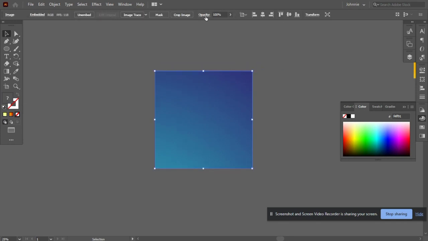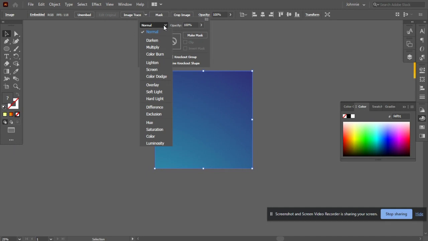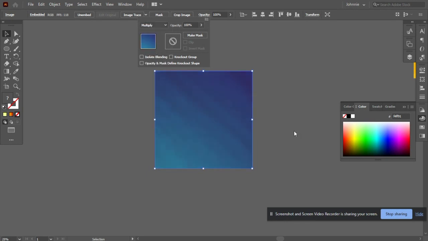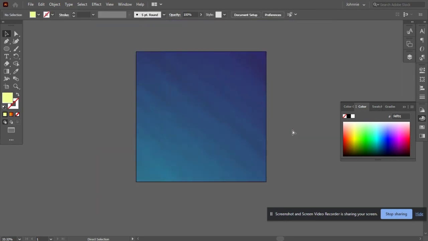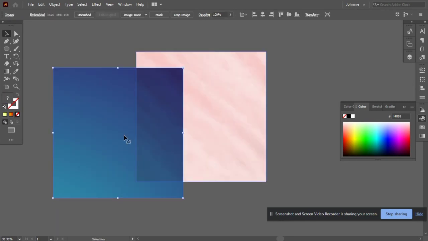Good. Then I'm going to come to this opacity here and look at this area, the blending mode. What I want to do is blend the two images together. There are different options for you to do that. You can use darken, you can use multiply, you can use color burn. And take note that all these methods have their own unique feel they are going to give the project. For example, if I use multiply now, can you see? You can easily see the pattern of this image in this background.